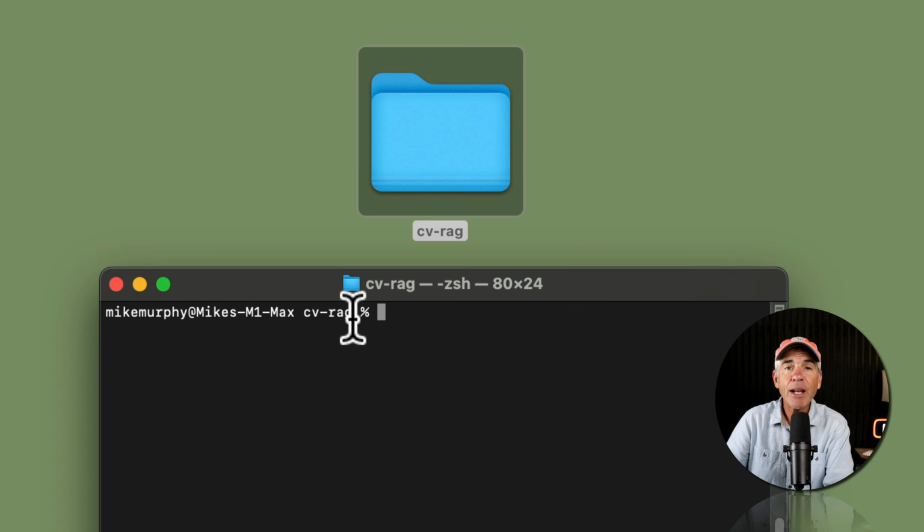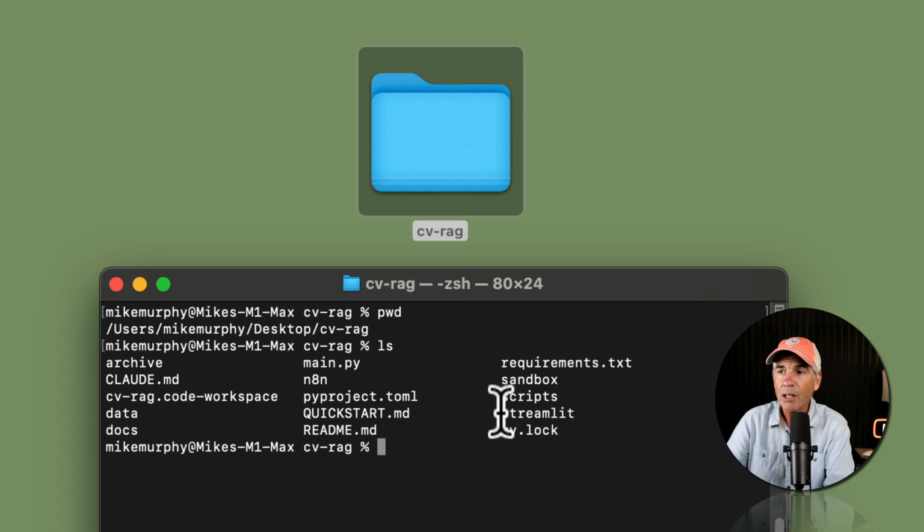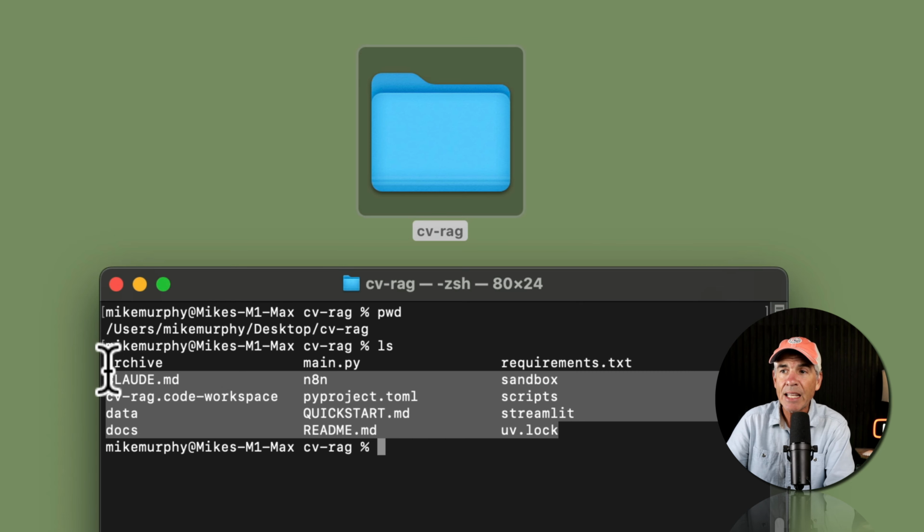Now you can see right here in Terminal that I am in the CBRAG directory, or the CBRAG folder. Folder and directory are the same thing. I can also check by typing pwd, which stands for Print Working Directory, and that is going to confirm that I am in the CBRAG directory. If I want to look inside of the folder to see the contents, I can type ls, tap return. So now I can see everything that is in that folder.